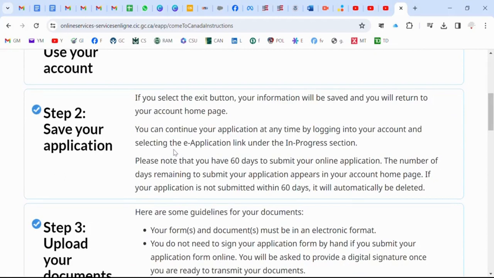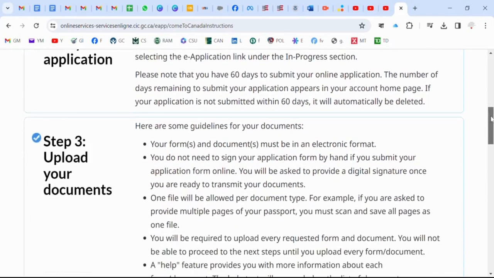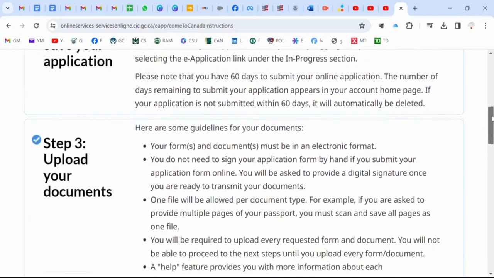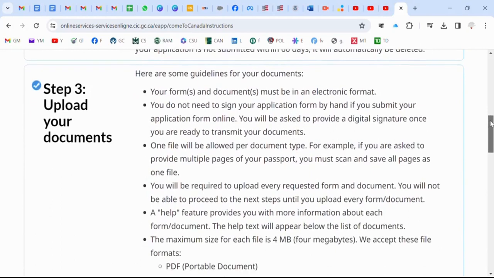So save the application, and please note that it is valid for 60 days to submit your application from now, because we have started the application, so the 60-day count starts. If you cannot submit an application within 60 days from now, it will be deleted. So just keep in mind that you have 60 days left. It is normal that you can submit it within 60 days.